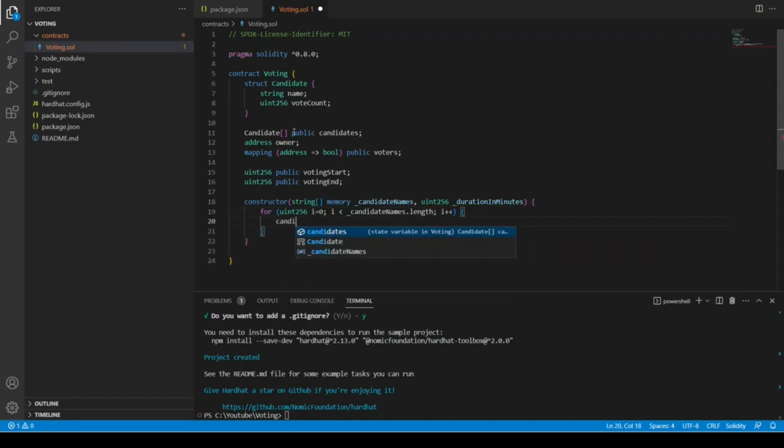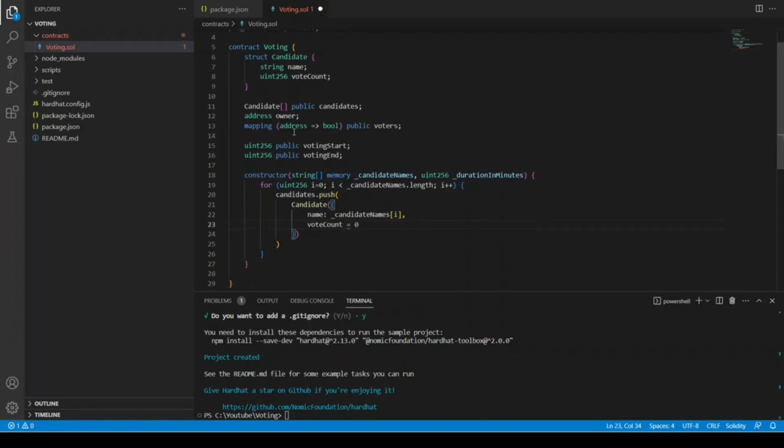We are just going to push all these candidates in the candidates array, candidates.push Candidate, and then we are going to say name: _candidateNames[i], and the vote count is 0 because we are just starting with a 0 vote count.